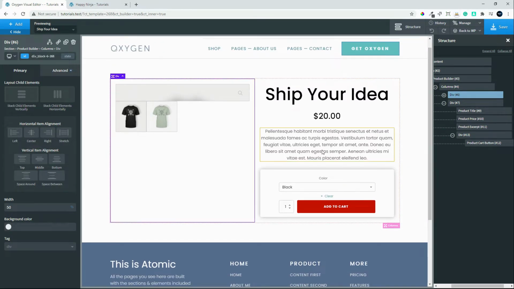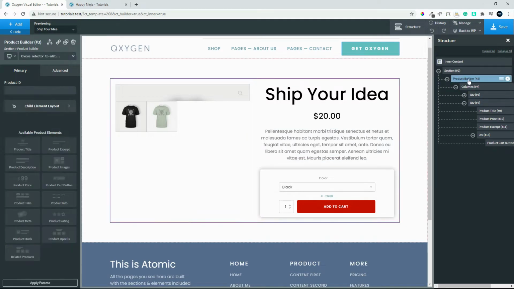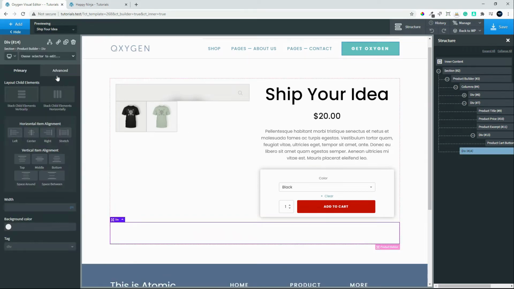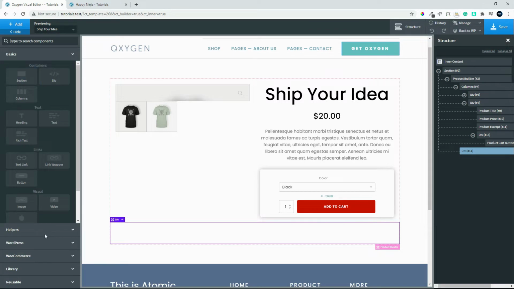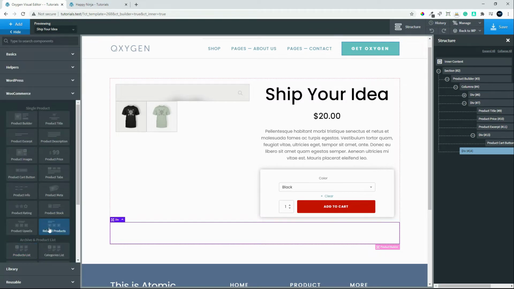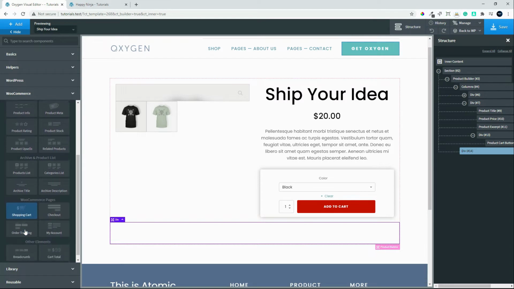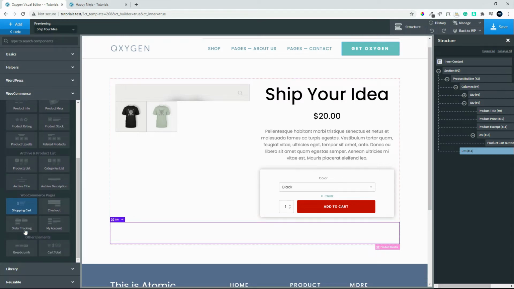Let's add the related products. So we'll head back to the product builder tab on the right hand side, and now we can do it by adding a div. So we can wrap the related products, and then over to WooCommerce and scroll down a bit further till we get to other elements for the page, and now we can add in related products.